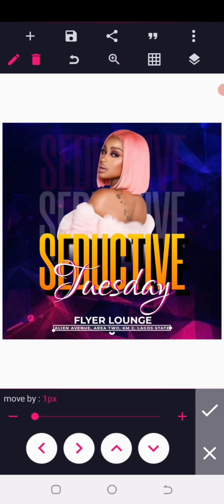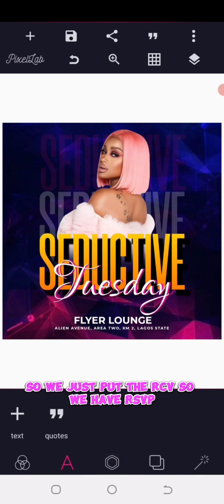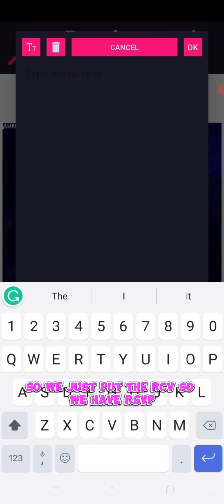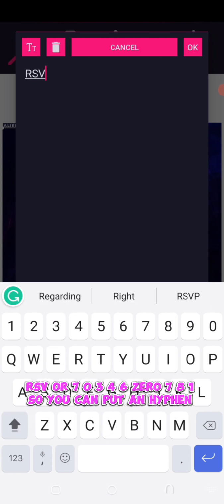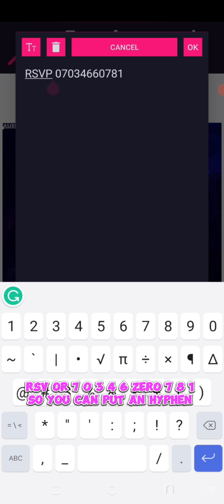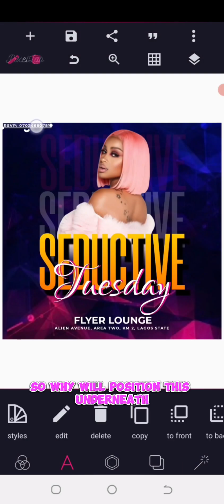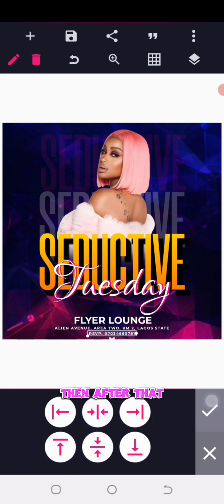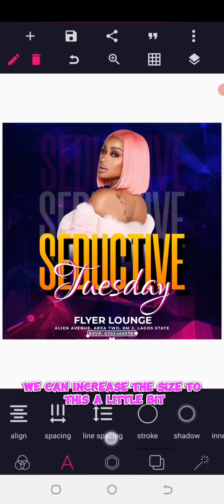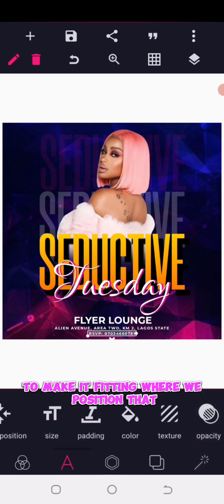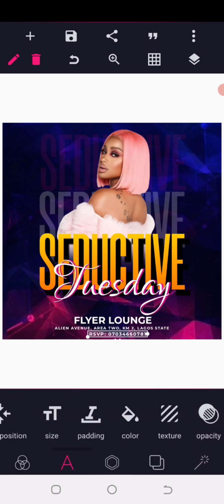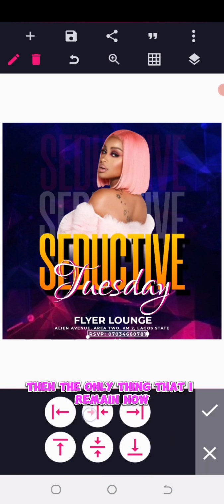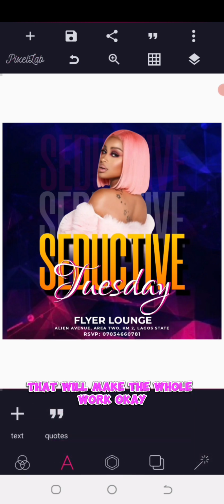Okay, so we just put the RSVP. So we have RSVP 07034600781. So you can put a hyphen. So while we position this underneath, then after that you position it well. We can increase the size a little bit to make it fit where we position that. Okay, perfect.